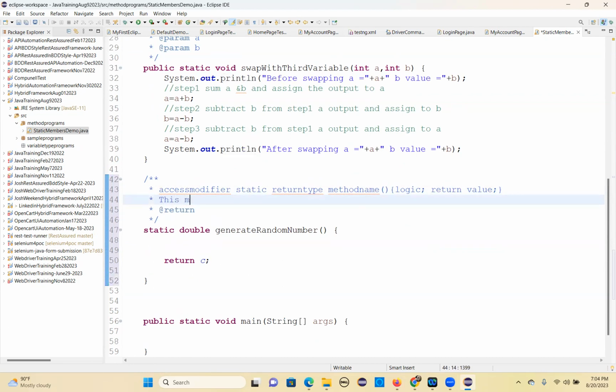So this method generates random double values from 0 to 1. How to generate random numbers between 0 to 1? There is a Math class. In the Math class we have a random method, which is a return type method that returns double data. That method's help I'm going to take here.